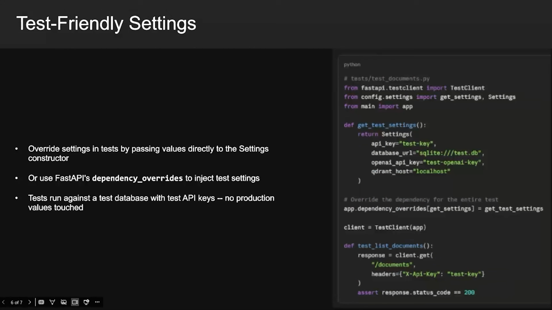So, this is where everything comes together for testing. Look at get_test_settings. It creates a Settings instance with test values directly passed in: test API key, SQL test database, test OpenAI key. Then, the one line below it, app.dependency_overrides[get_settings] = get_test_settings. That single line tells FastAPI to use get_test_settings everywhere get_settings is normally injected, for the entire test session. The test below it hits /documents with the test API key and asserts a 200.